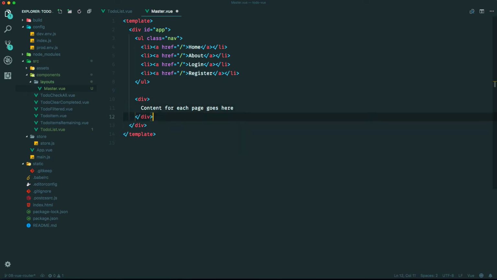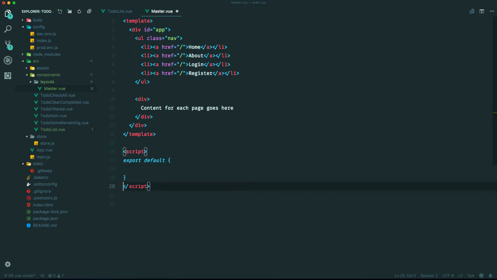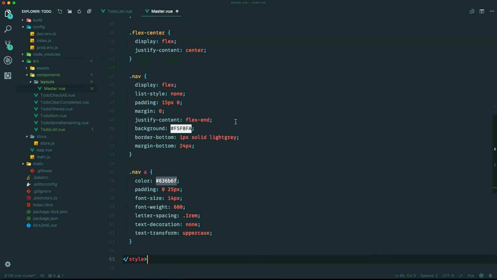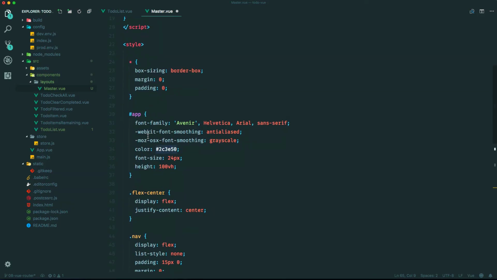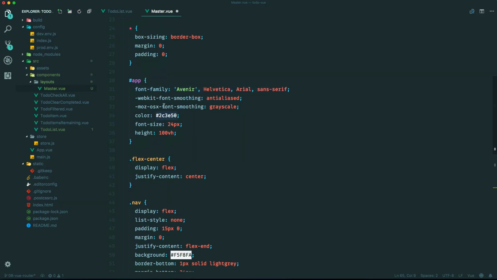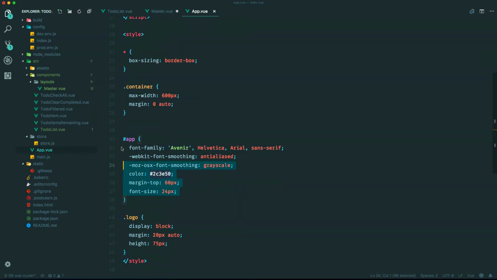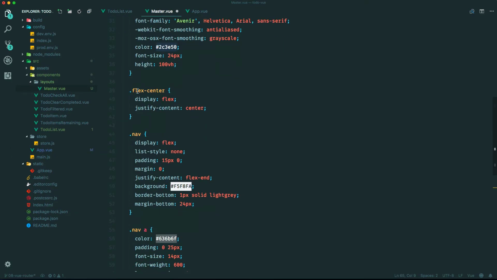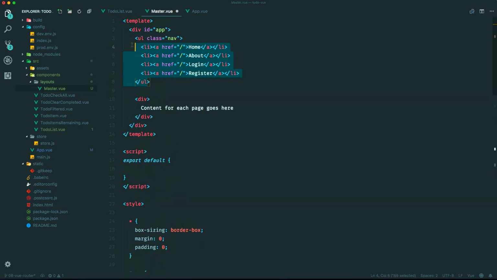Let's put our script tag in here, and I'm going to leave that blank for now. I'm just going to paste in some styles here. It's just doing some resets, and this is actually taken from our old entry point, which is app.vue. So I don't need that anymore in there. Let's just comment that out. And this is just styling the nav that I just made up here.